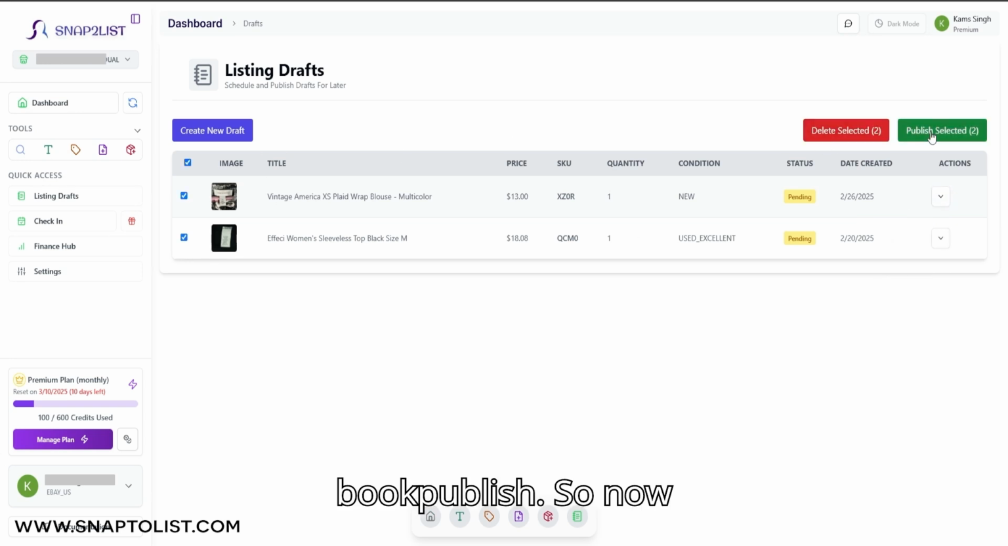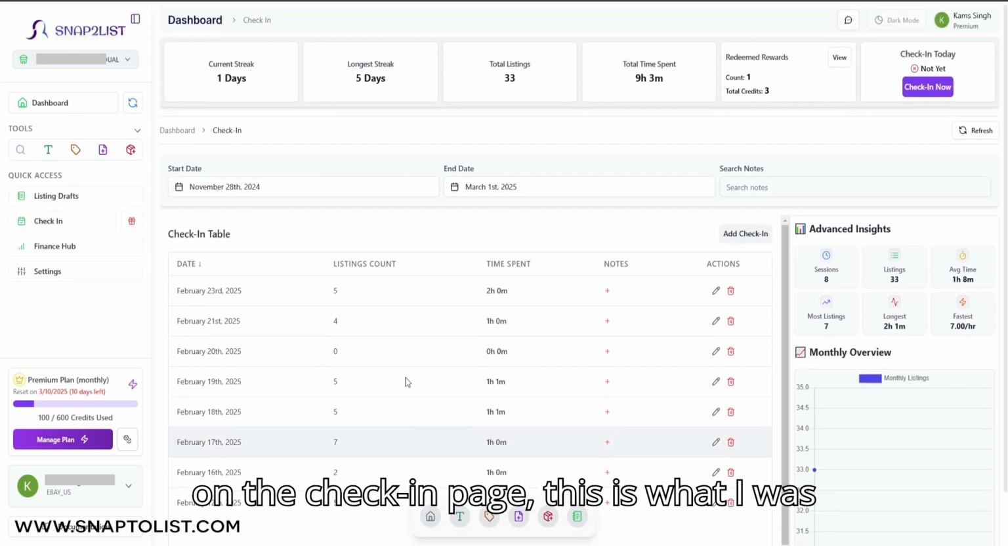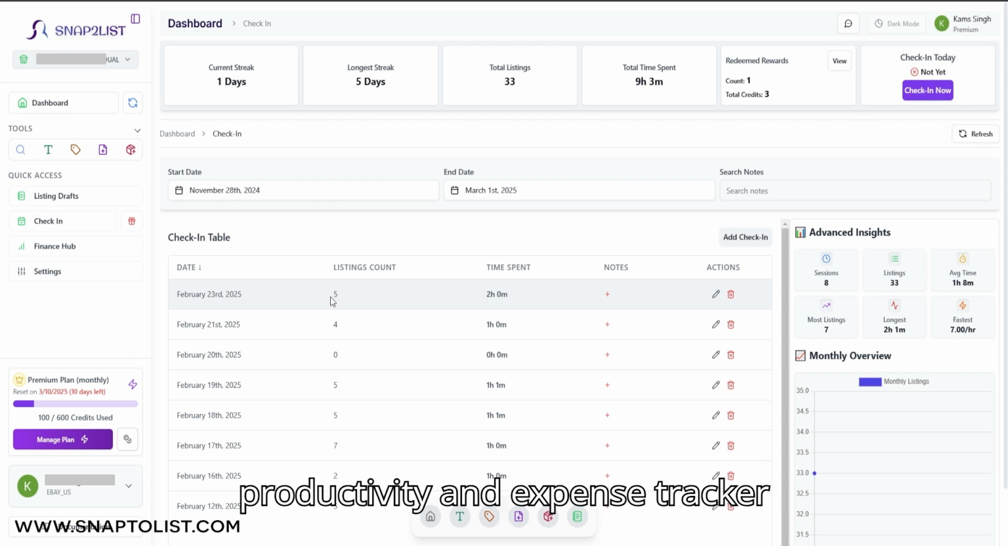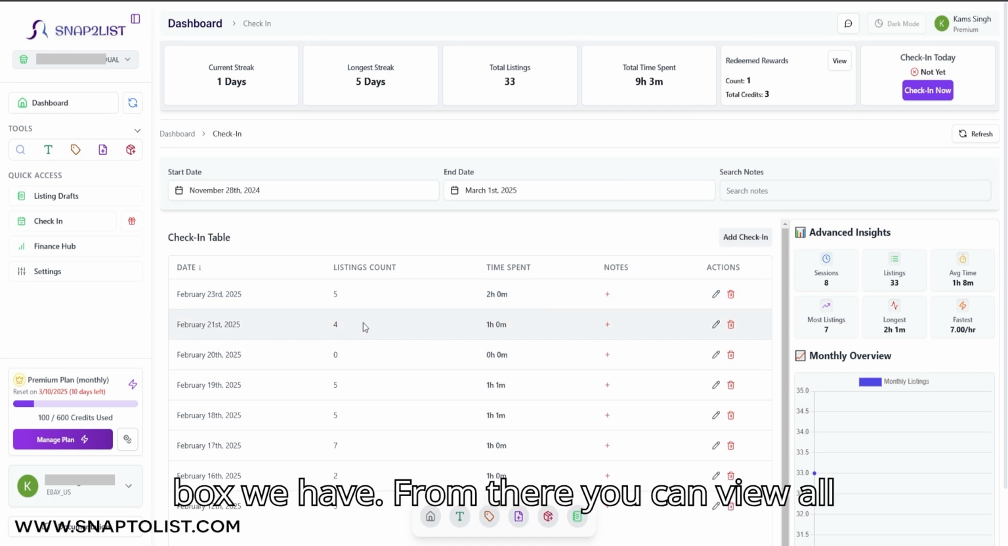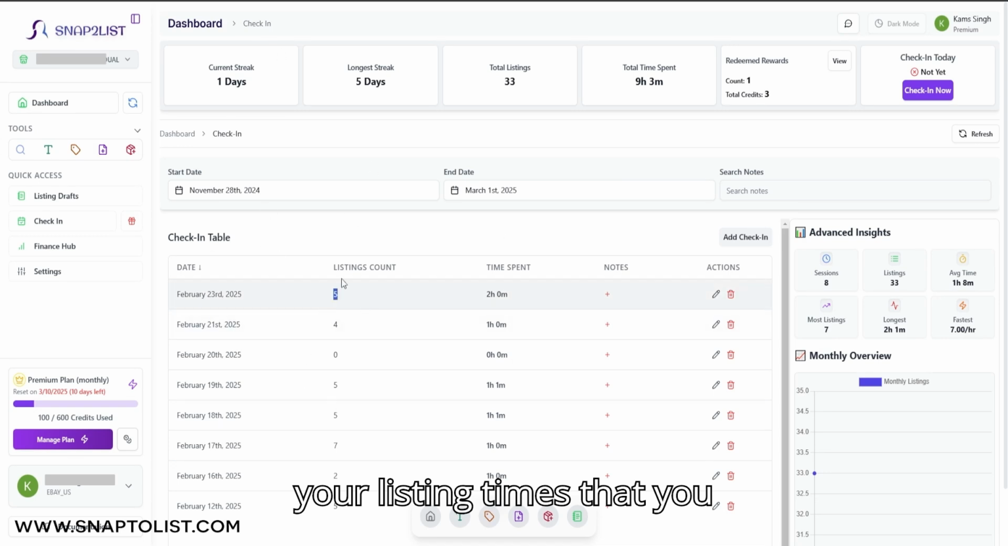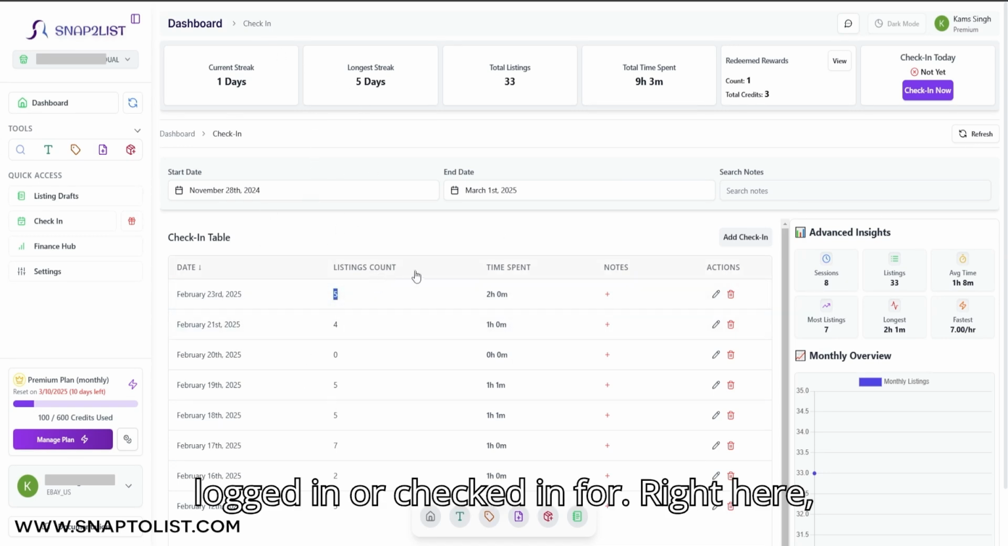And you can also bulk publish. So now on the check-in page, this is what I was showing you guys on the dashboard, the productivity and expense tracker box we have. From there, you could view all your listing times that you logged in or checked in for.